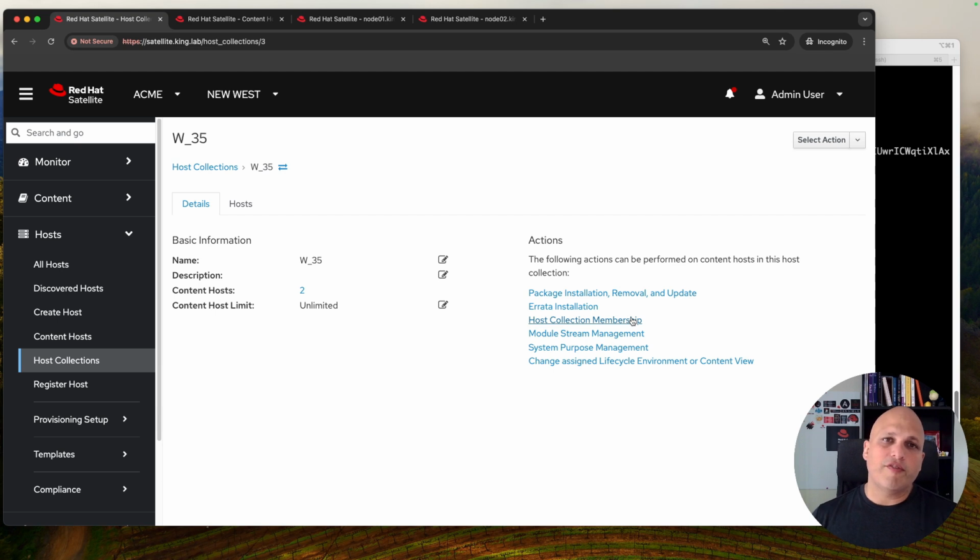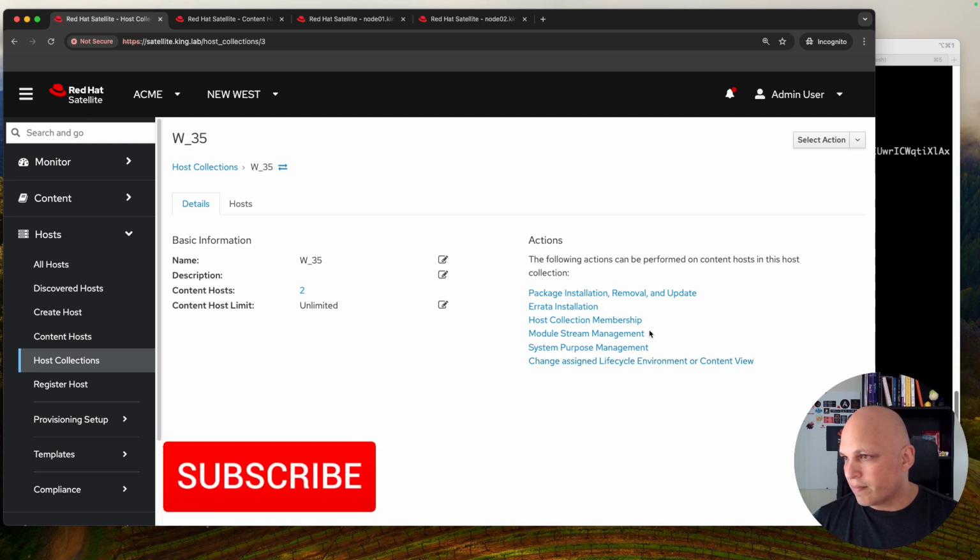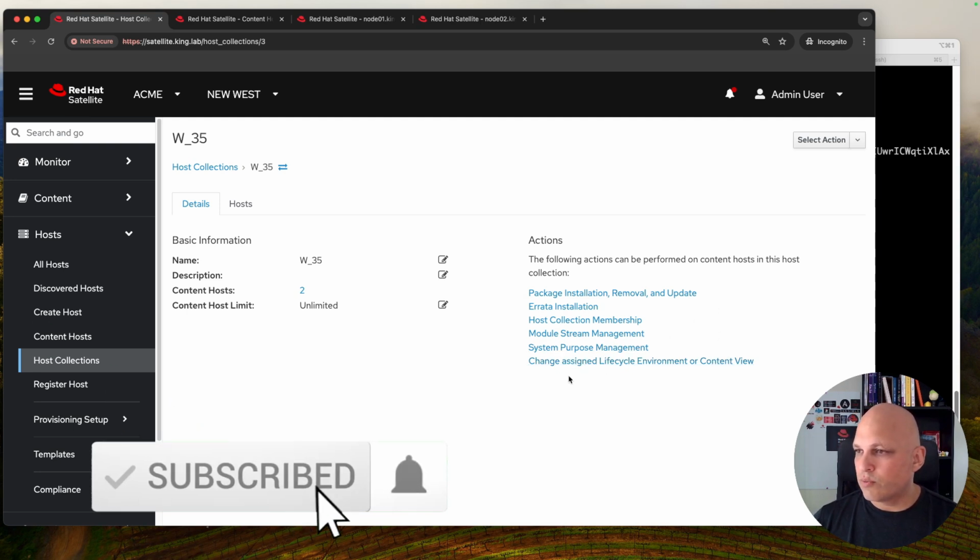By the way, if you are familiar with Satellite 5, long ago, we used to have one feature called SSM, or System Set Manager, which was something like a group. Yeah, this is pretty similar. If you don't know about Satellite 5, no problem. Now we are on Satellite 6. All right, let's move on to the next one.